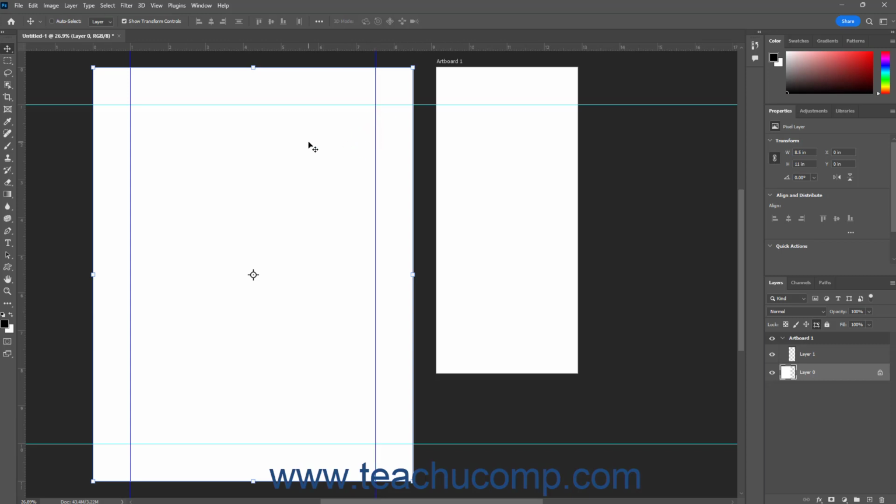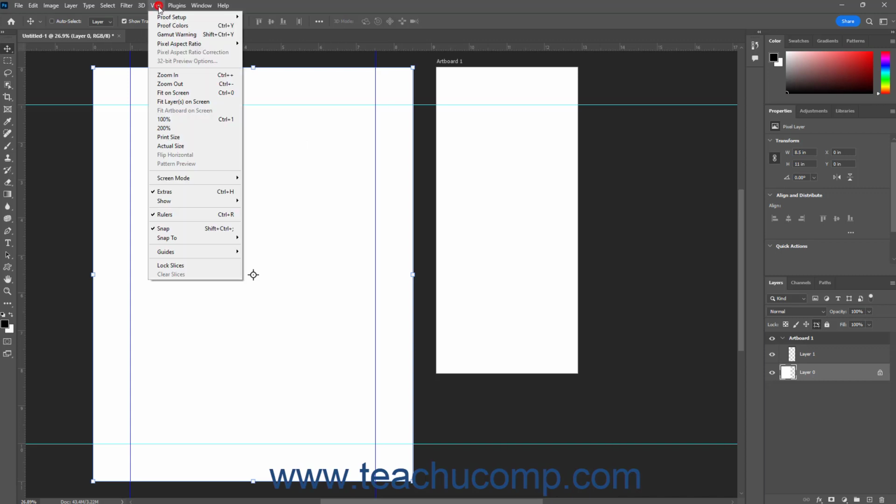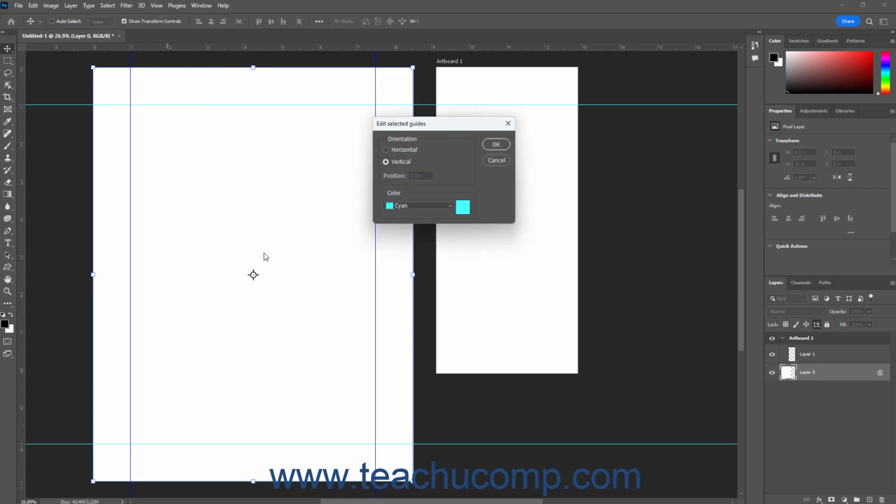To edit the selected guides, select View, Guides, Edit Selected Guides from the menu bar to open the Edit Selected Guides dialog box, which has the same options as the New Guide dialog box. Then make your desired changes to the selected guides in the dialog box, and click the OK button to apply them.